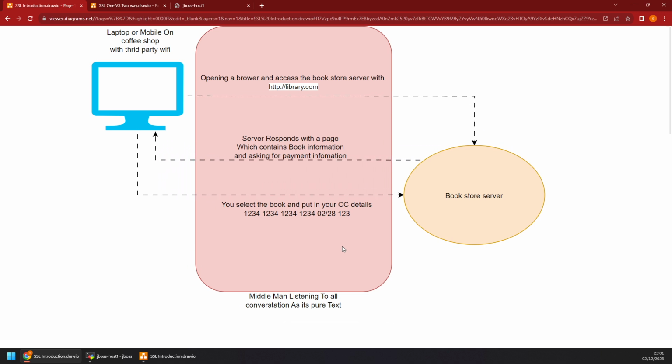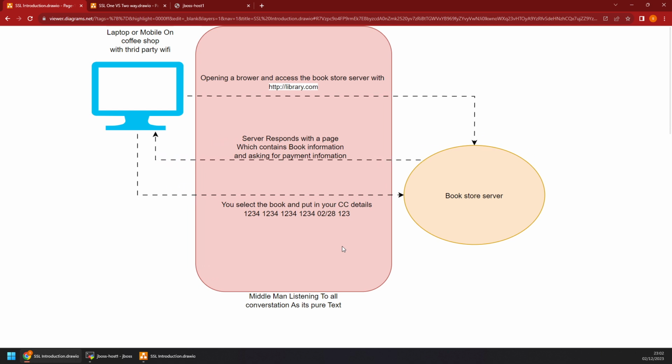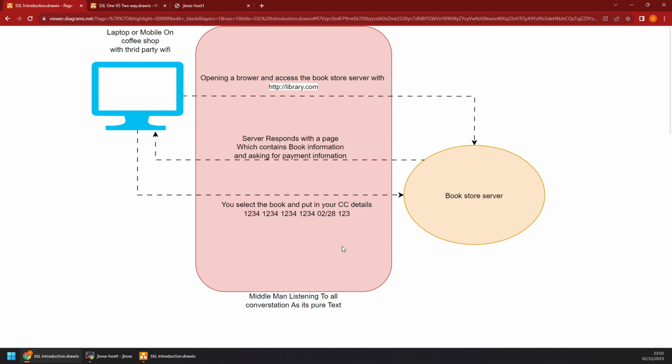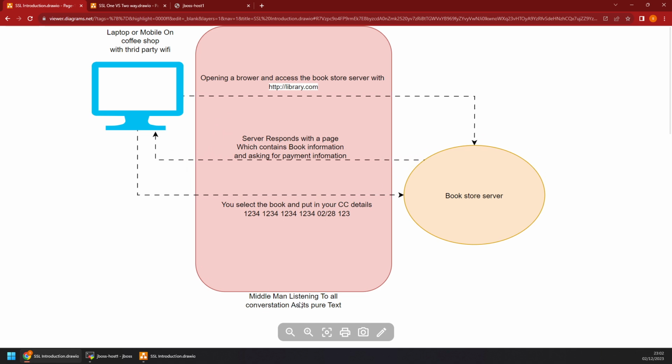In this section, we are going to talk about introduction to SSL. Now, this architecture diagram says that you are in a browser, on a laptop or on your mobile, in a coffee shop, and you're trying to browse the website called library.com. The request goes to the server, but it goes through something called a middleman who is listening to all the conversation.